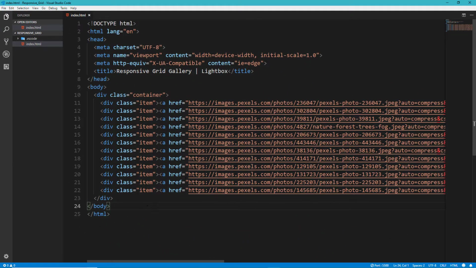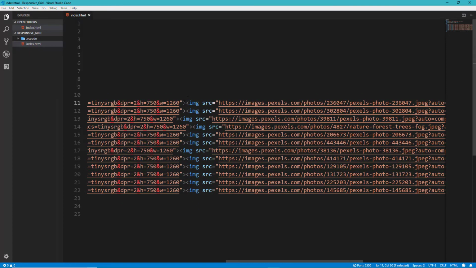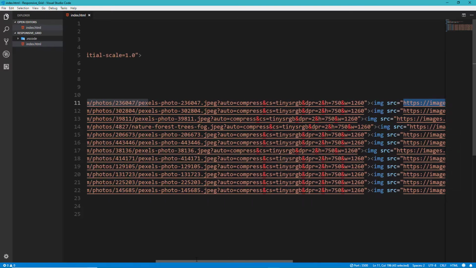Alright guys, we're back. So we've got our container with div class item. I have 12 of those with different URLs pointing to different images. In our a tag right there, and inside of our a tag we have an image with the same URL that we used for our anchor tags. So there is the HTML structure.